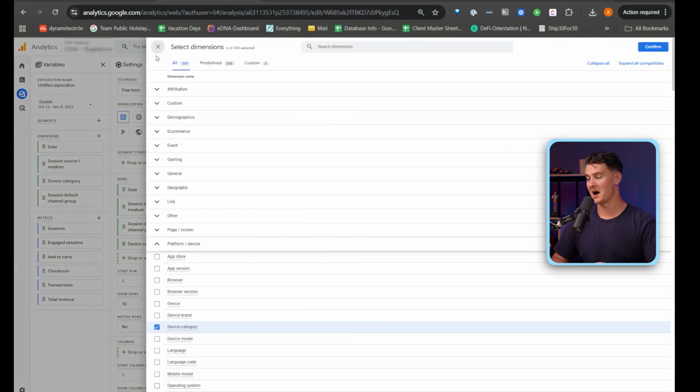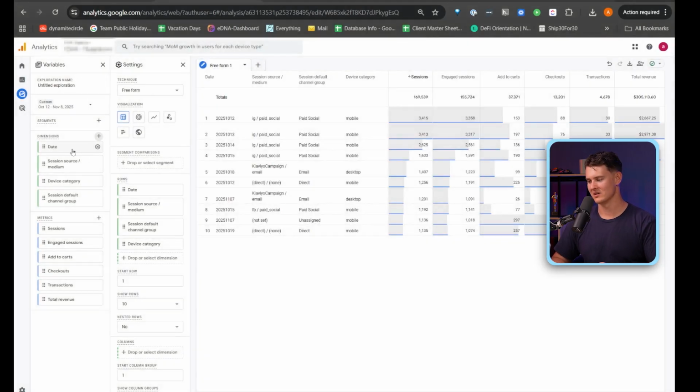So I chose date, which obviously is the day, you want to know what day the data is happening. Session source medium, that's actually 2 dimensions in one. It's telling you the source, whether it's Google or Facebook or Meta, or the medium, which is paid or not paid. So you're kind of getting 2 things in there for one. And then there's also device category.